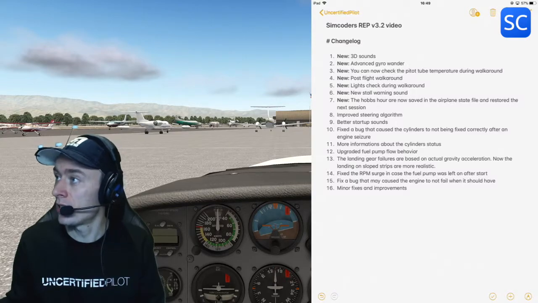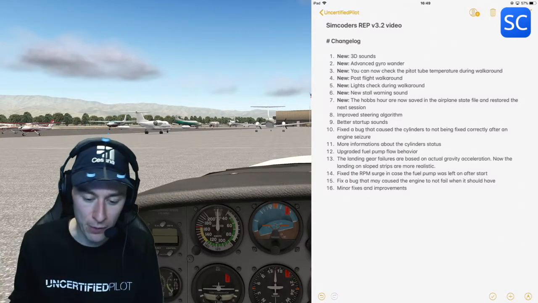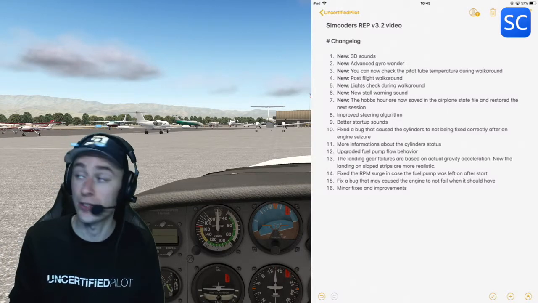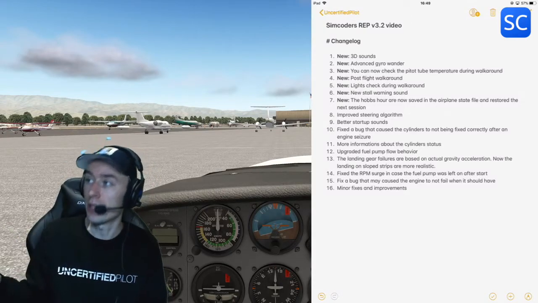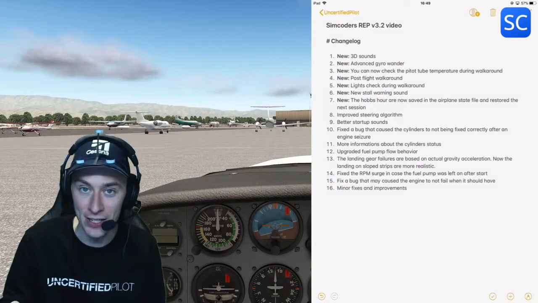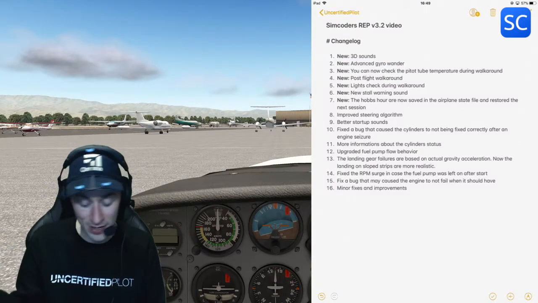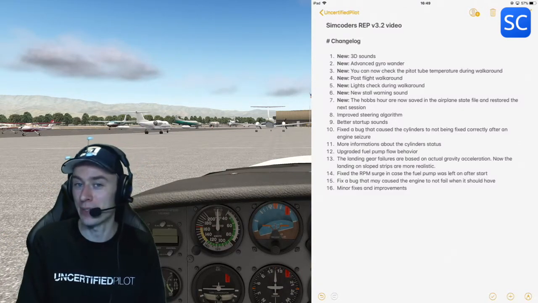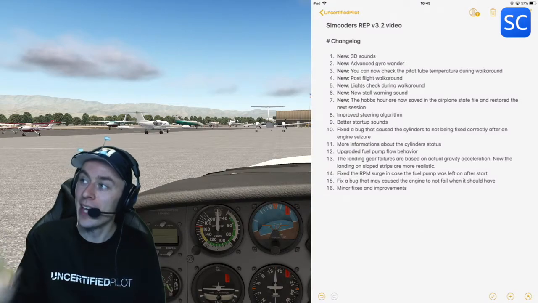Okay, so that's the changelog, a lot of new features and also a lot of other improvements, as you can see on the list, which is just great, and also I think characterizes SimCoders. I love the fact that they are continually optimizing and expanding on the package, in contrast to some other flight sim developers out there. So that's great, and they are listening to us.